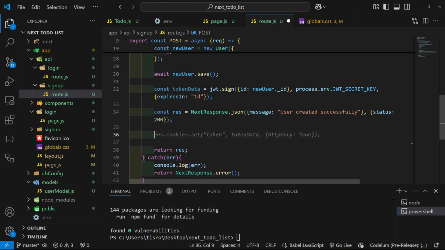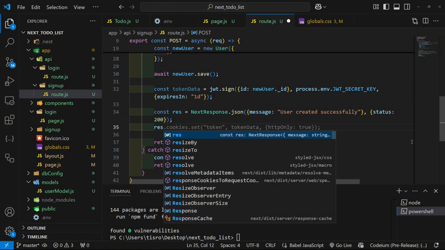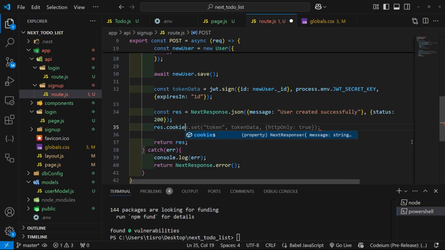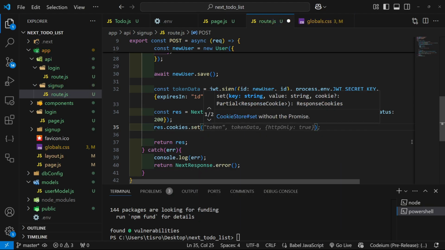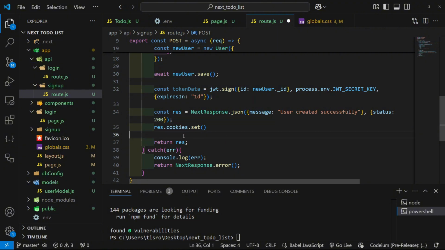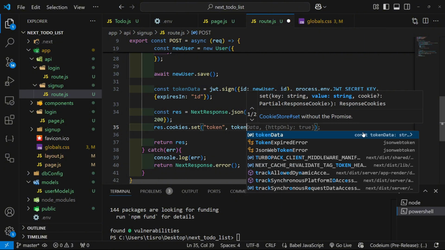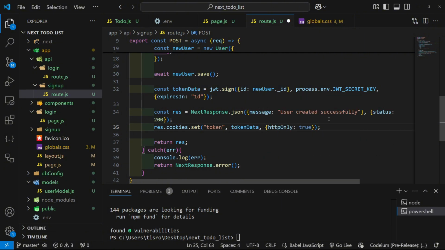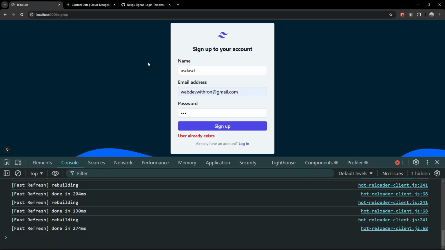But what we're going to do now is we're going to take the response and we're going to set the cookies. So cookies.set, and it's pretty much the same with cookies like local storage. So local storage.set, cookies.set, variable is going to be called token. And then the value of token is going to be the token data. And then we're also going to set HTTP only to be true. And so now, if we sign up or log in, this should work.